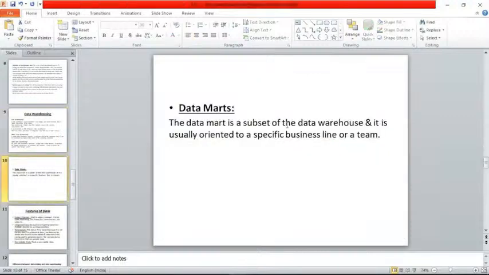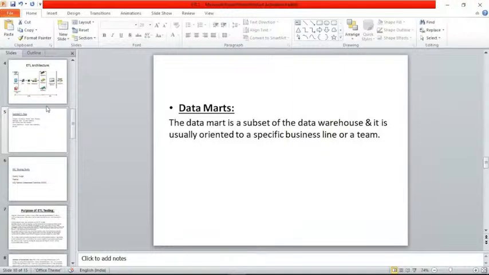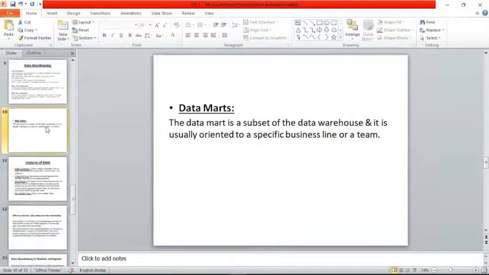Then data marts. Data marts is an important term. A data mart is a subset of the data warehouse, and it is usually oriented to a specific business line or a team. As we have already seen in this architecture, you must understand this.